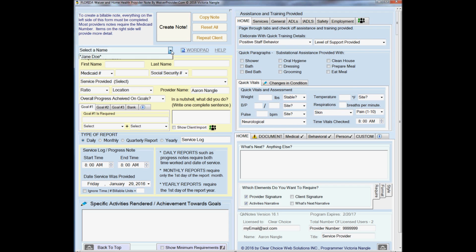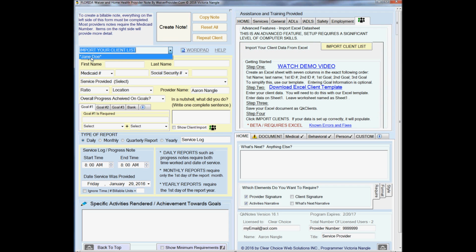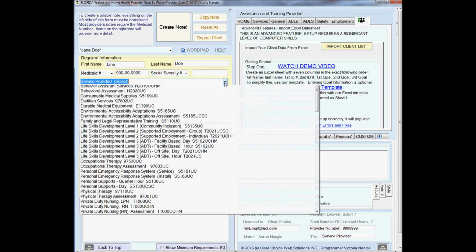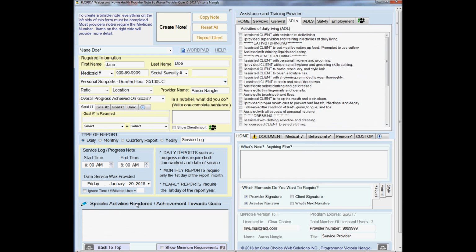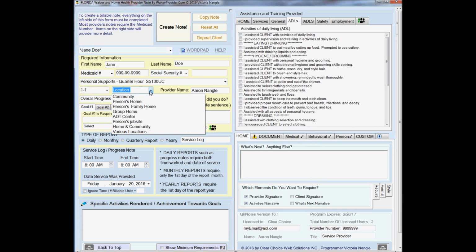Start by selecting a name from the drop-down. Any saved client data will populate into the program: first name, last name, Medicaid number. Then you're going to select a service provided from the drop-down box. All Medicaid waiver services are listed. Then you have your ratio. This is the number of clients to each staff.